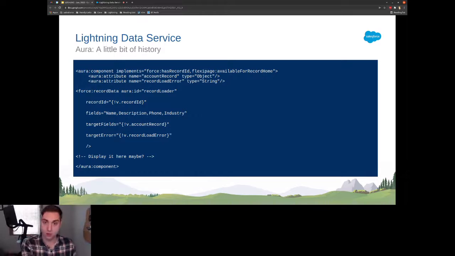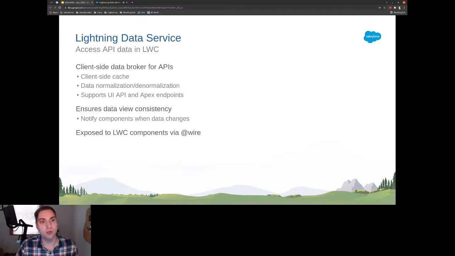If you are still in Aura world, or you have a set of mixed components, Aura and LWC, this is great. This is viable. Go look at the documentation. But we're going to be more future thinking and future forward in this talk today. And so we're going to talk about LWCs.